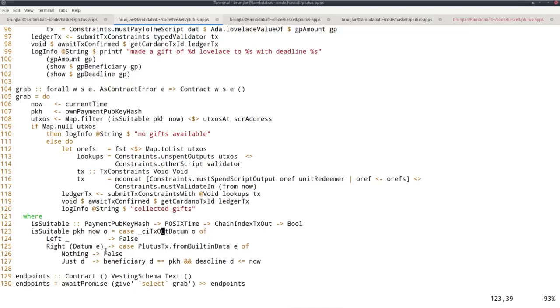And how do I do that? I check the datum of this output, and there are two cases. It can either just be a hash. This is actually the default case, as I mentioned several times before. When you create a transaction that has an output at a script address, you are not required to include the datum, just the datum hash. So there can be outputs there that just contain the hash, not the datum. But in such a case, I have no way to know whether I'm the beneficiary and what the deadline is, because I'm not able to compute the actual datum when I just know the hash. So in that case, that's this left case, I can't do anything, so I forget about that UTXO.